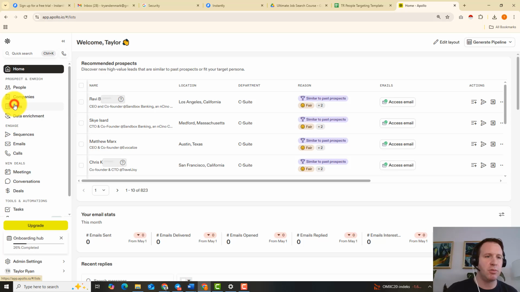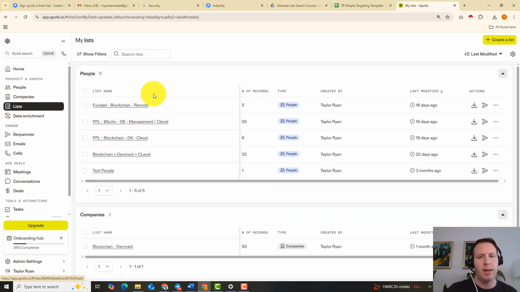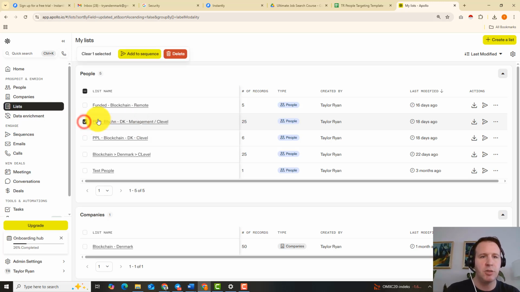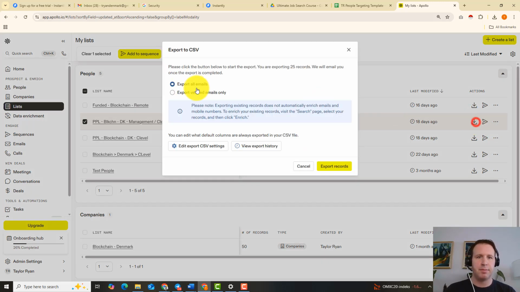So I'm going to hop over to lists inside of Apollo, and I have all these different lists here. Let's just jump into this one, and I can either add to sequence in Apollo or I can use Instantly. I'm going to go ahead and export these so I can use it inside of Instantly. So the idea is I just hit the export down button here. I can choose between all emails or all verified emails only.